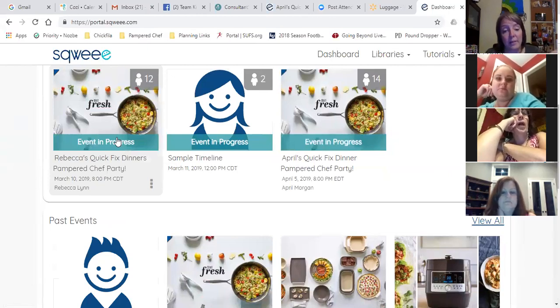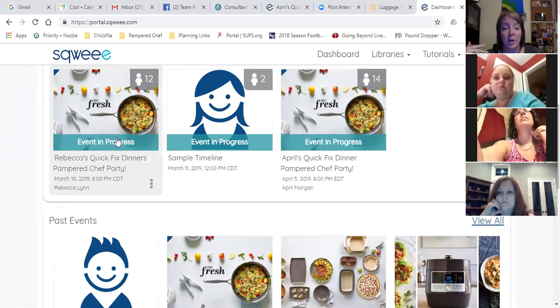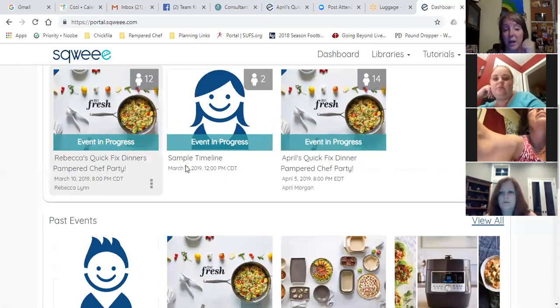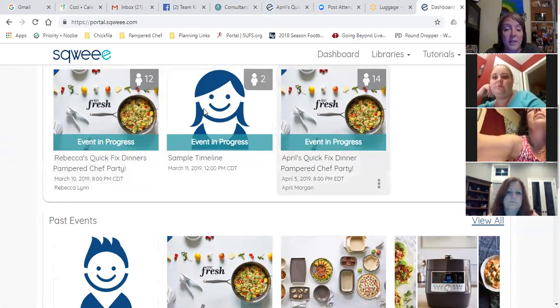But I definitely leave them open at least until my host is done gathering orders, so she can always refer her guests back to that event. But I also like to have at least one event in progress so that I can send somebody who's interested in Sqweee to an event link and they can go look. The fact that it's open doesn't affect my host any. It's on my side. And this one I just named sample timeline because I wanted somewhere to play with the timeline without it being an actual event, because I wanted a timeline that I could import, which we'll get to. So that's why these 3 events are open.